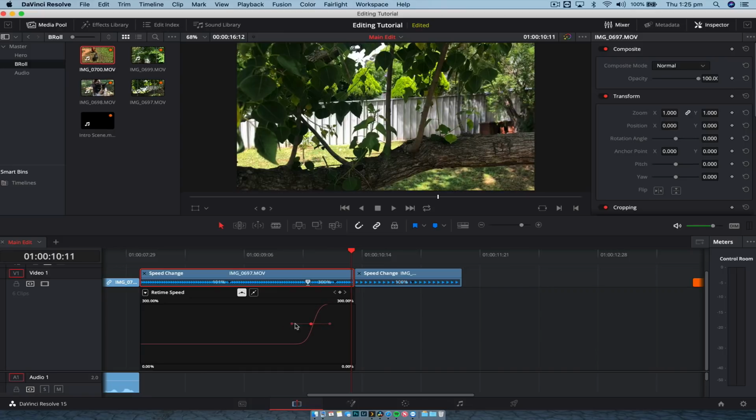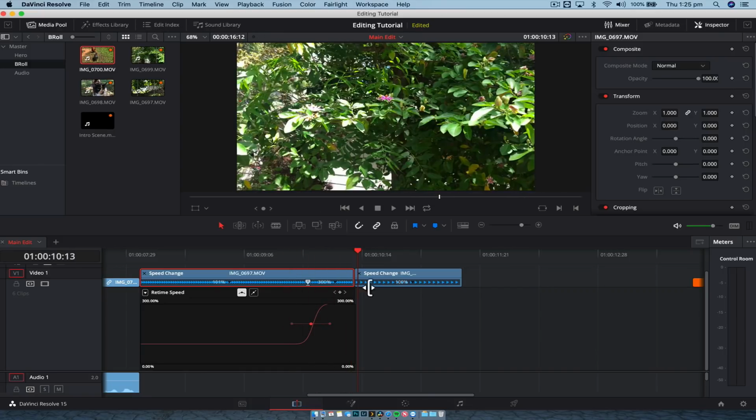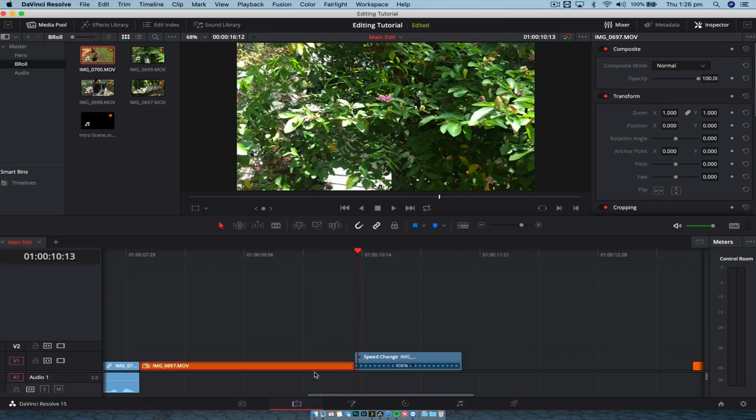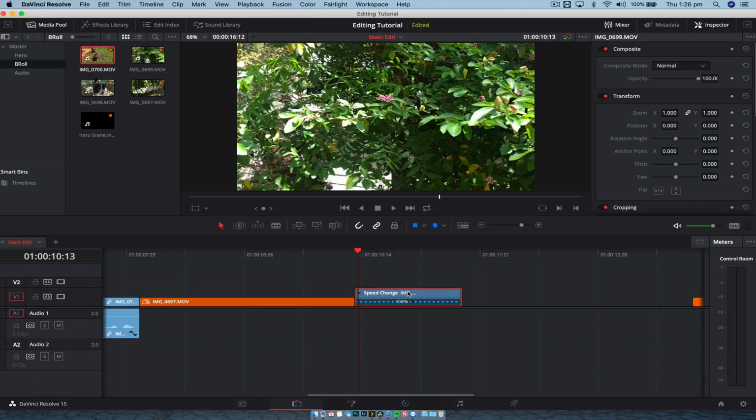Yeah, probably a bit more like so. Yeah, we'll leave it like that. And to get out of it, you hit the X on the speed change, and then you get the graph, and you can close the graph like so. And we're going to do the exact same on the next clip.